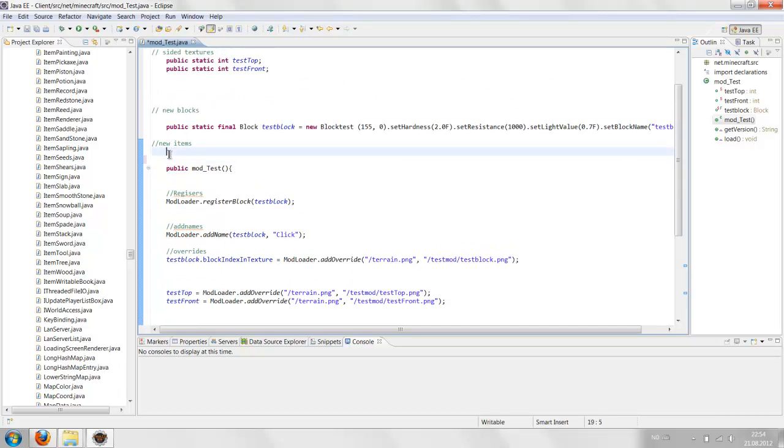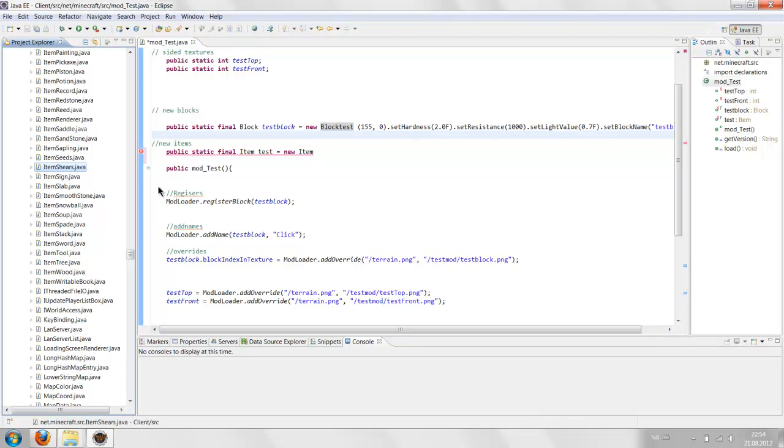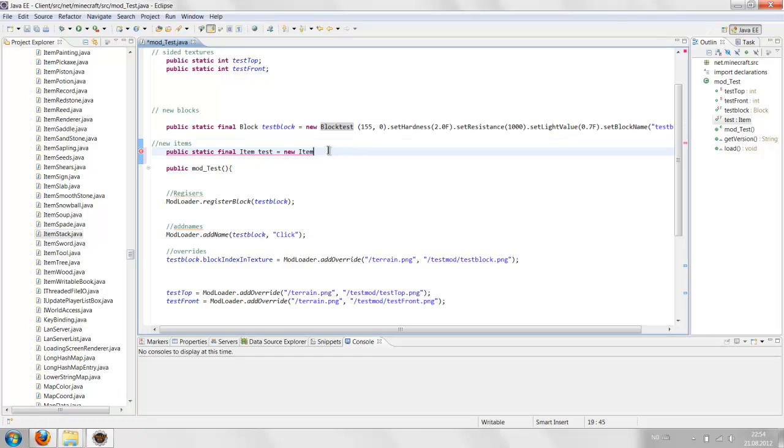So let's get started with the new item. Just like blocks, it is public static final Item test. Let's just call it test, equals new Item. If your item's not doing anything, you can just keep it to the Item file, because as you might remember, this word tells the code which file to read the item from. As this item's not doing anything, it's just standing there and being there.